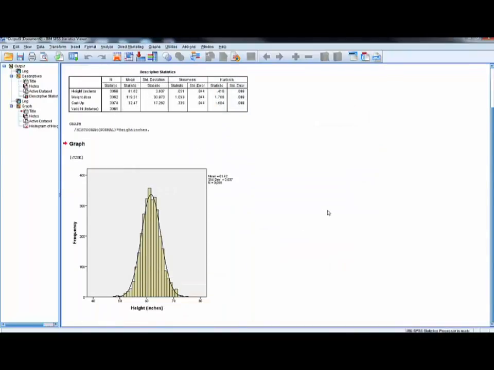Notice here's the graph of the height scores for over 3,000 people. Are they normally distributed? Certainly appear to be. You could do the same thing then for any other variable to illustrate whether it's positively skewed, negatively skewed, normal, or what the kurtosis of the variable looks like.